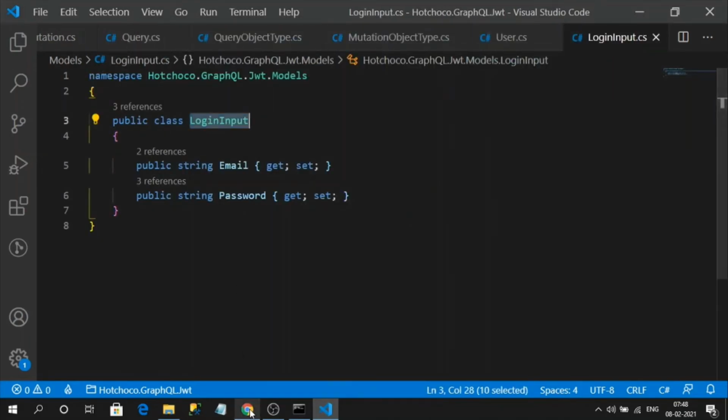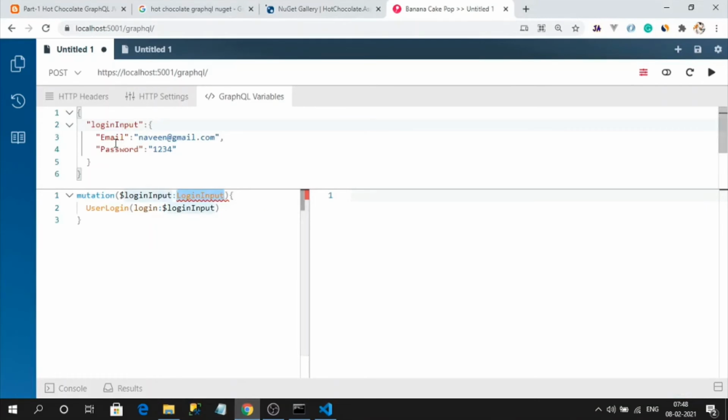Okay, and now here I am sending email and password to the mutation endpoint. So let's run it and check the output. See, I'm getting a fake token, which means my endpoint is successful.